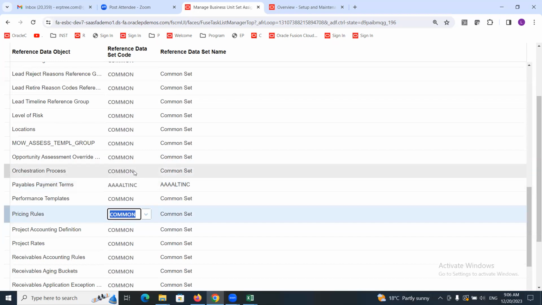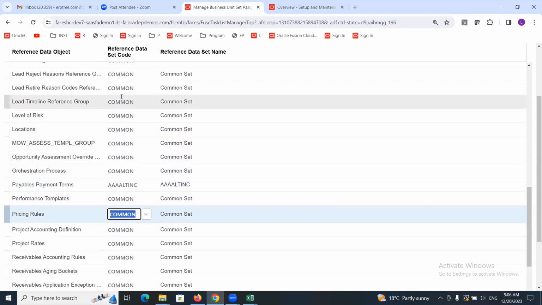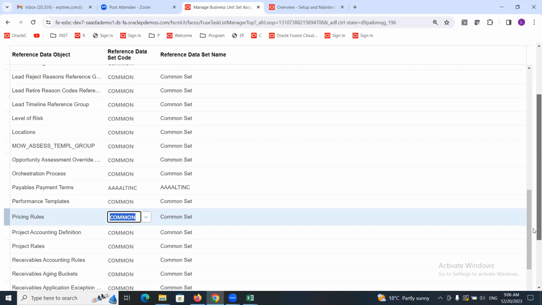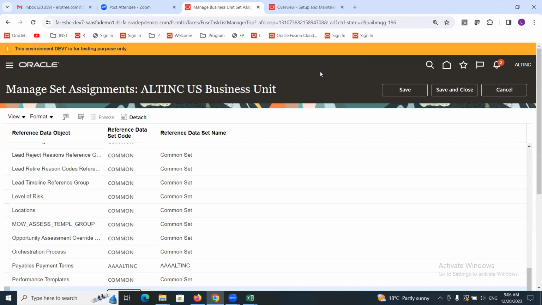See, already we have two, Common and ALT INC, right? You can replace these with different ones. However we created ALT INC, in the same way, those relevant setups you can assign to those reference data sets. So at BU creation time, only one reference data set. After creating the BU, reference data object wise, you can maintain the reference data sets, and for each object only one reference data set.